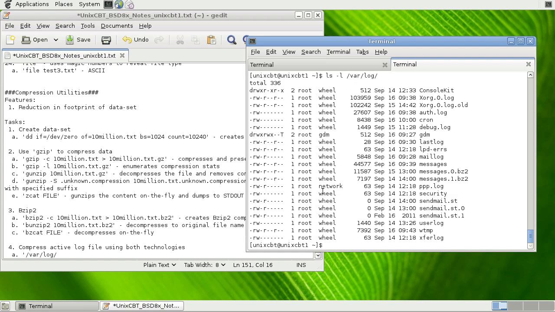So as the user Unix CBT, we appear to have access to messages, and it's 44,577. Let's look for something bigger. This is 103,959, but perhaps messages. Let's take a look.